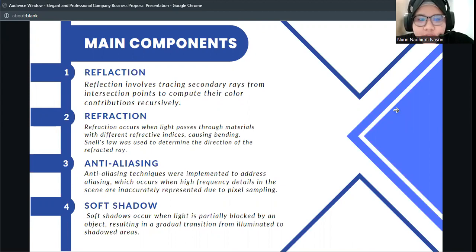We have 4 main components that need to be explored. The first one that we use is reflection. Reflection is a fundamental phenomenon where light rays bounce off a reflective surface, contributing to the overall lighting of a scene. Incorporating reflection in the ray tracer involves tracing secondary rays from the point of intersection and recursively computing their color contribution.